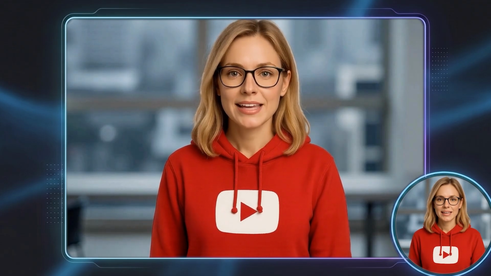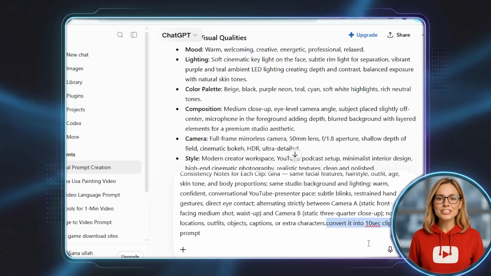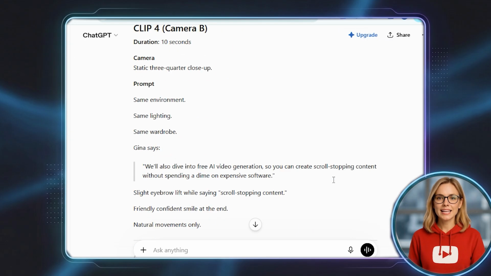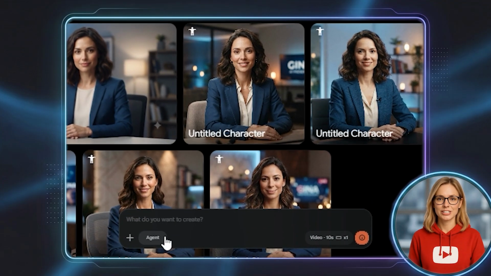The finished long-form video is created from a sequence of short speaking clips that are generated, reviewed, and then assembled in order. You could manually divide the script and write a separate prompt for every clip, but that becomes repetitive very quickly. This is where Google Flow Agent becomes especially useful.